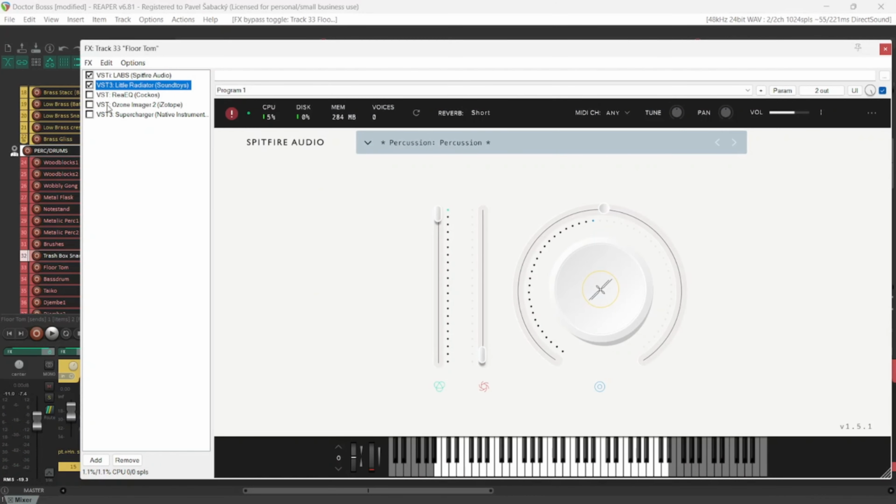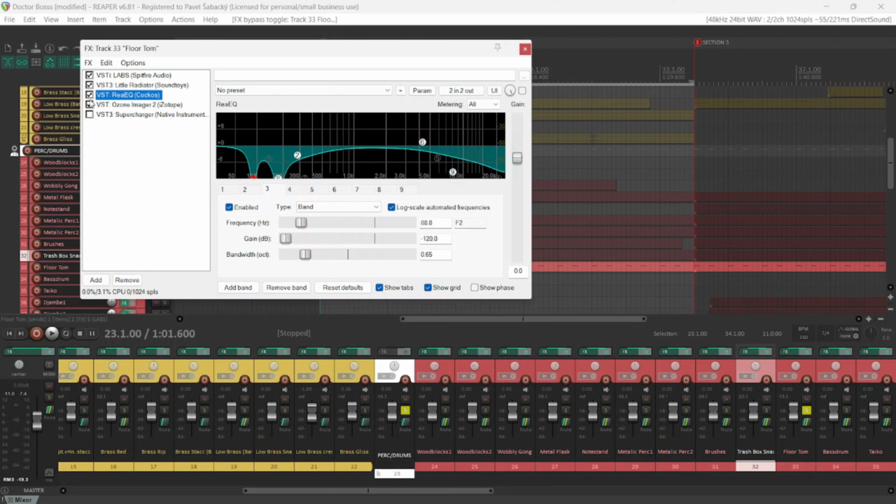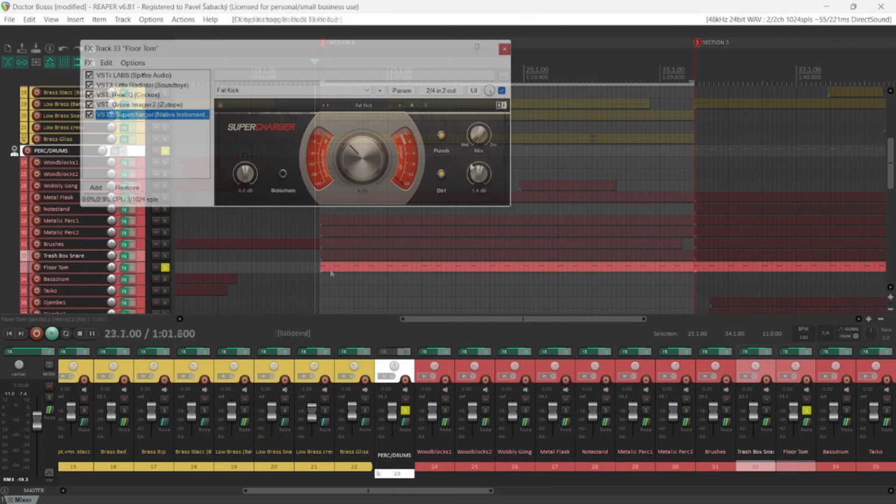Now it has a little radiator on it, some EQ, and most importantly the Supercharger with a fat kick preset, making it punchy.